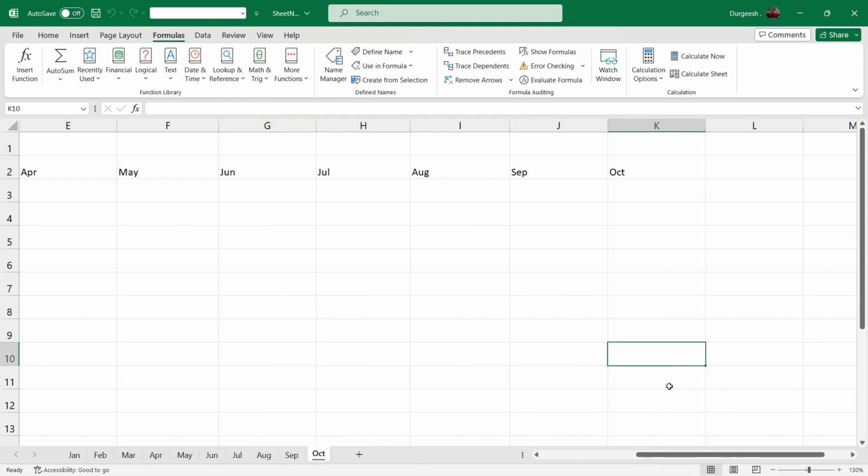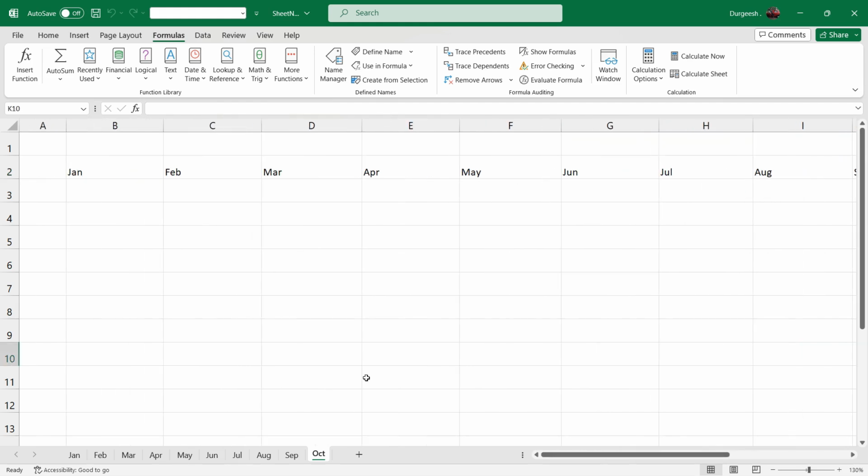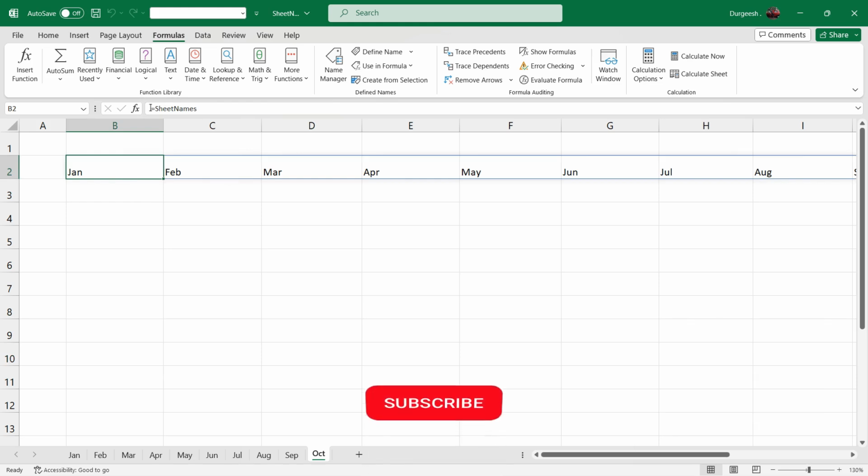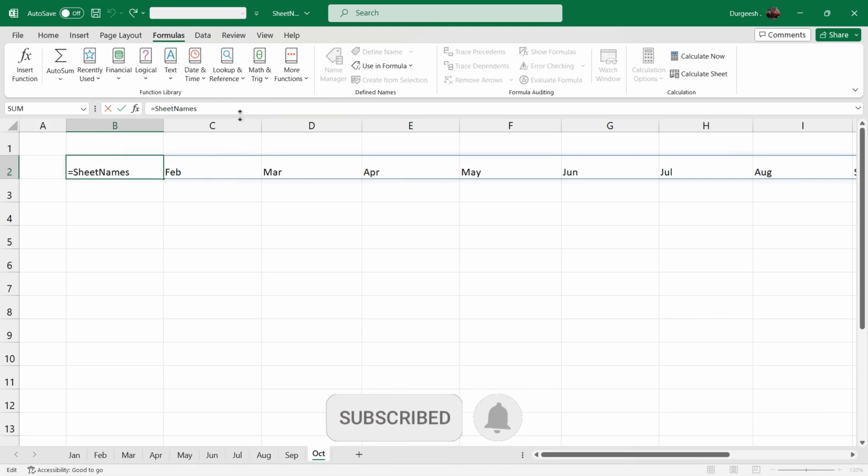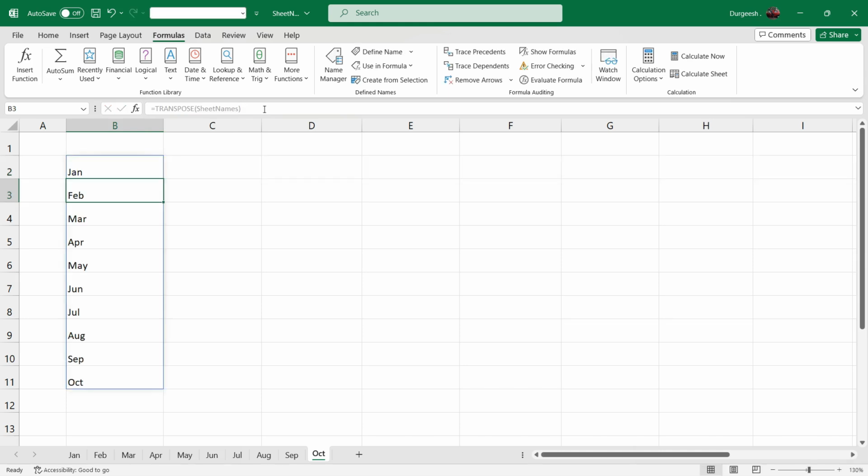So this is how you can create a dynamic formula in the Name Manager, which will help you extract all the sheet names, whether it is 10 sheets, 50 sheets or 100 sheets, and you can list down all the sheet names directly in Excel itself. And one more thing I wanted to show you is that I would also like to use TRANSPOSE over here so that I get all the list in the column directly. So that is how you can get the list of all the sheet names from the workbook.